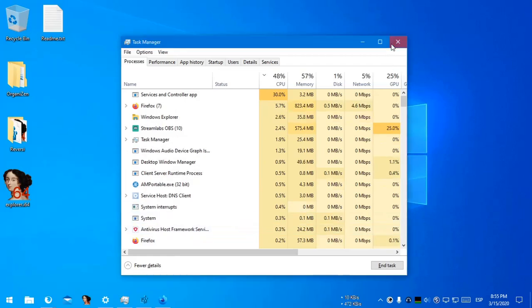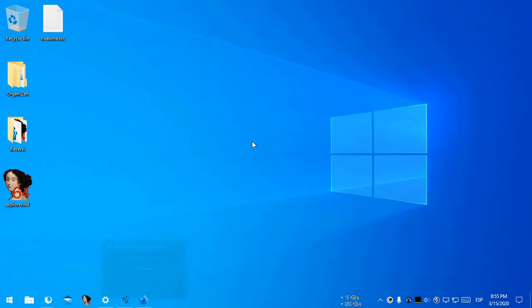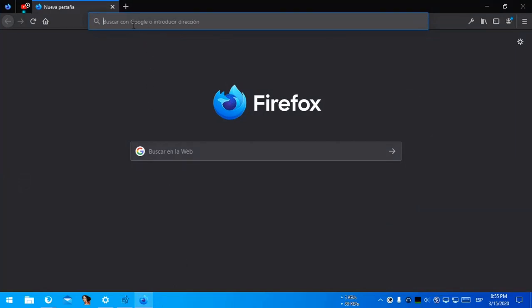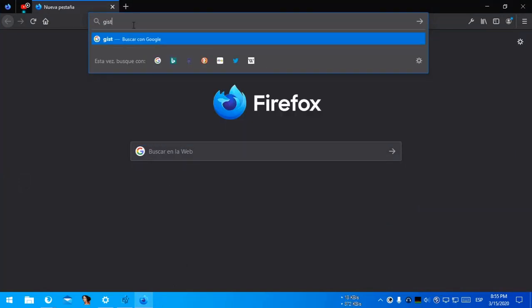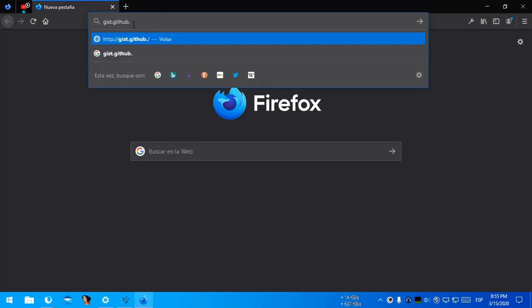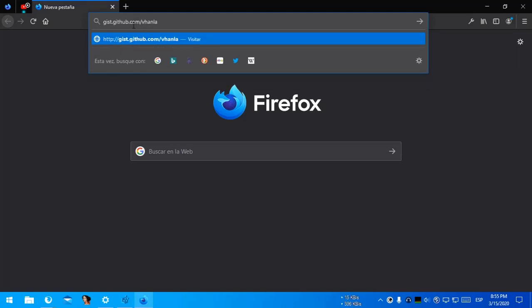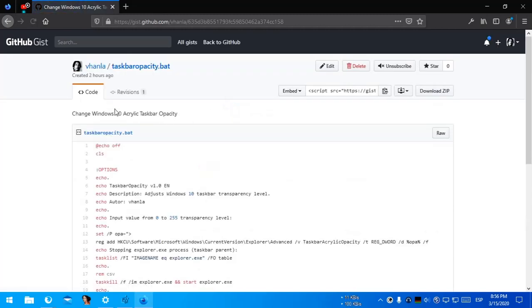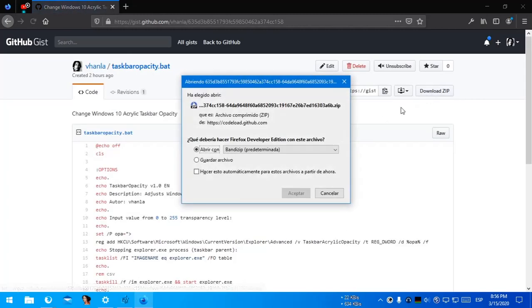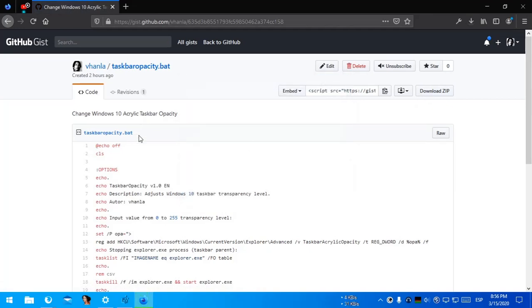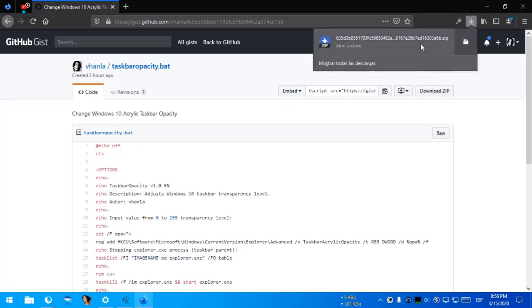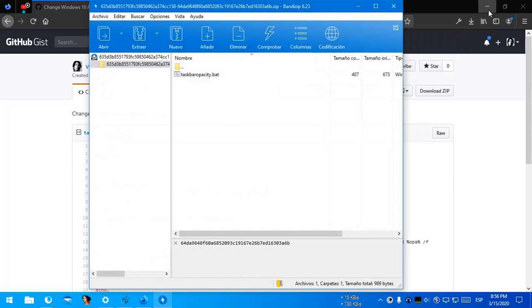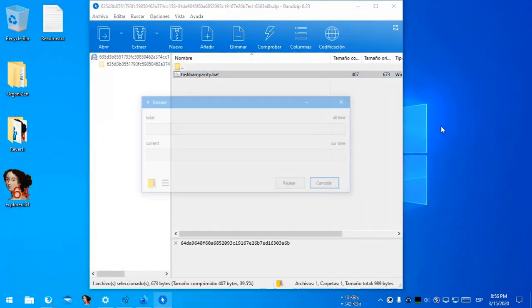So that's it. If you don't want to do it all, I provided this batch file, which you can get from this URL. Just visit there and search for taskbar opacity.bat, which is a batch file for Microsoft Windows, and download it. Save it wherever you want. Once you've downloaded it, which is a small file, open it and extract it wherever you want. I'll extract it to the desktop.